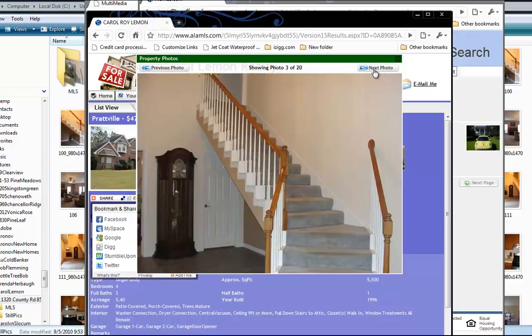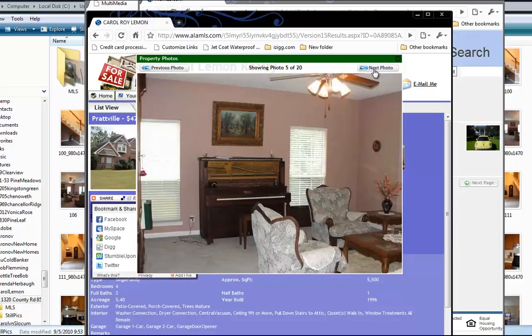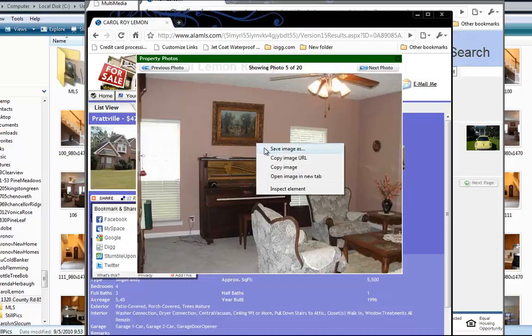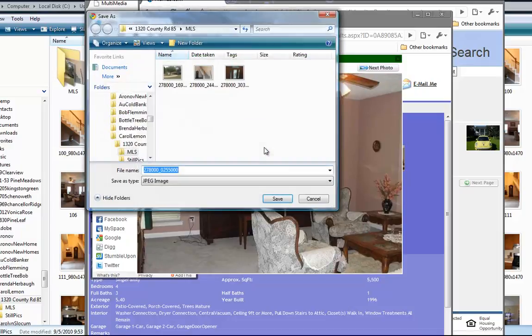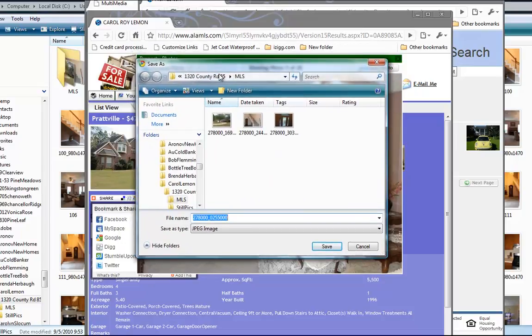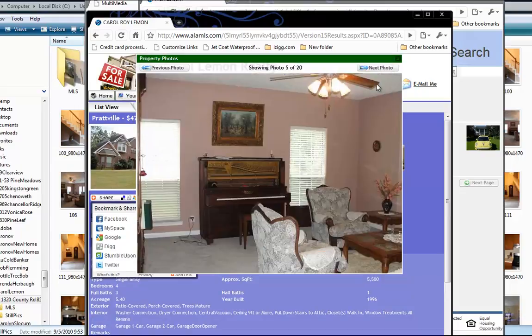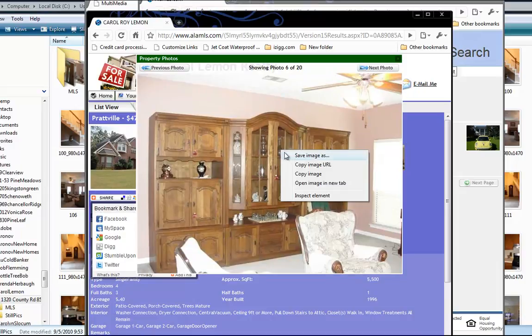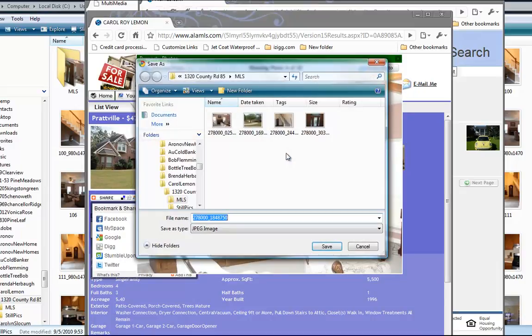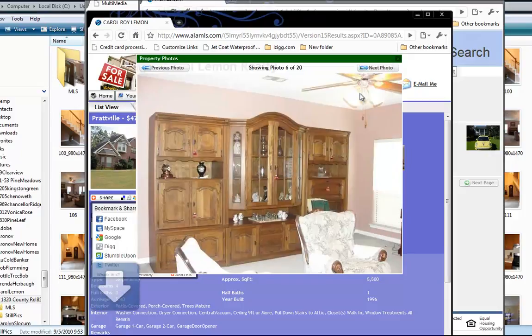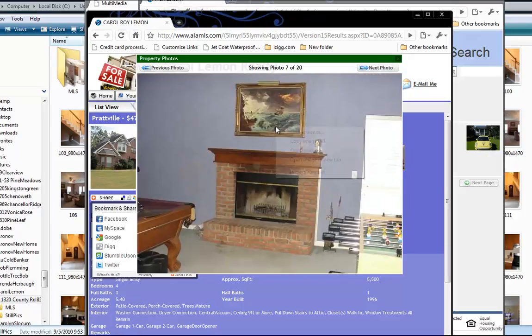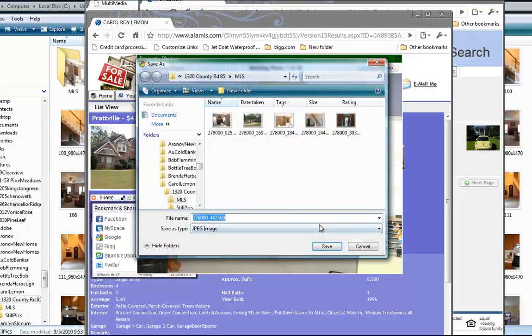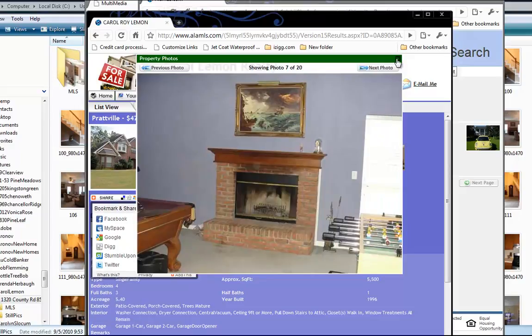So I've already done the first 3, so I'm going to go ahead and grab this picture here. You just right click and select Save the Image As, and I already have a folder for 1320 County Road 85, and this is my MLS pictures, and here they are. So I'm going to add this one. I'm going to do the same thing with this picture, save it as, put it back into the same folder, make it an MLS folder, make it very simple for yourself so don't hide it. Okay, and that picture. So there's just 3 pictures.